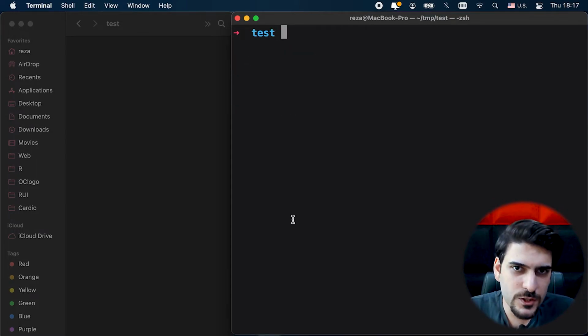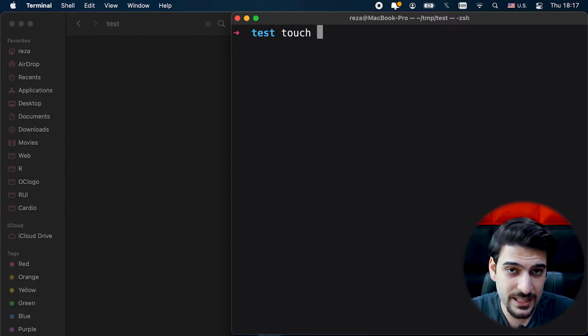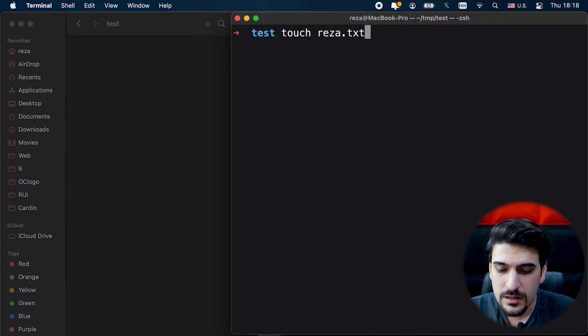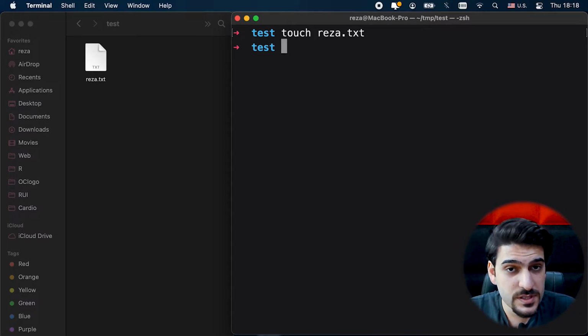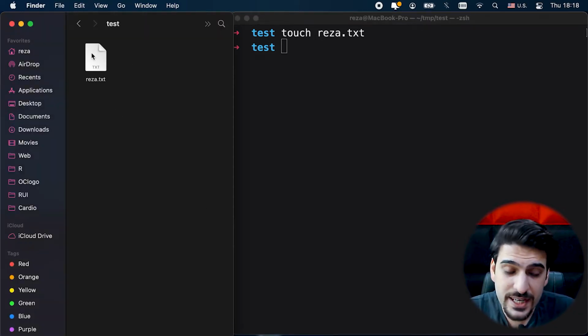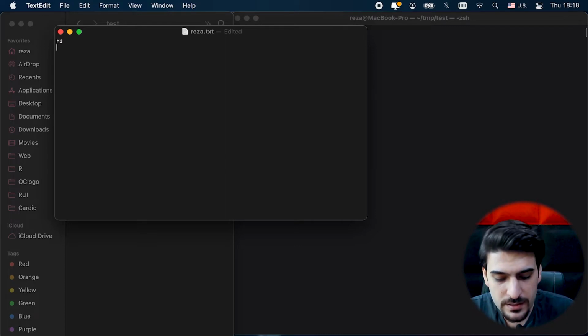Here I want to make a new file called reza.txt. To do so, I use touch as a command for creating a new file. If I type touch reza.txt, a new file with this name will be created. As you see in the graphical interface, the file is created and it is completely blank. Nothing is stored here. I can type, hi, this is the first file.